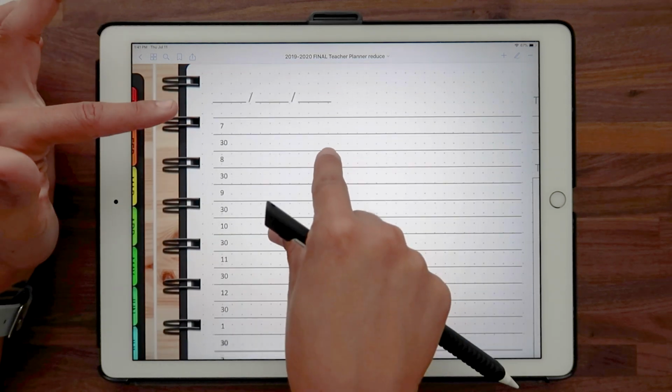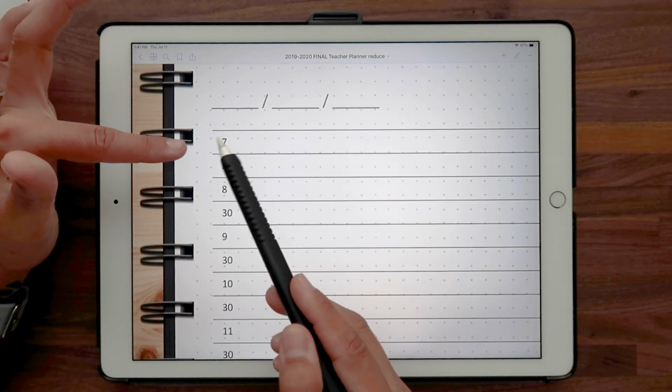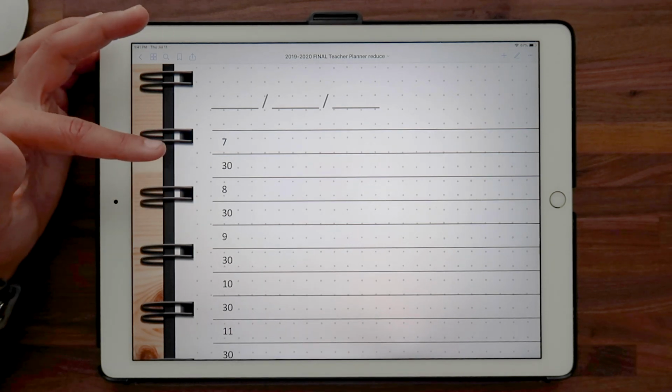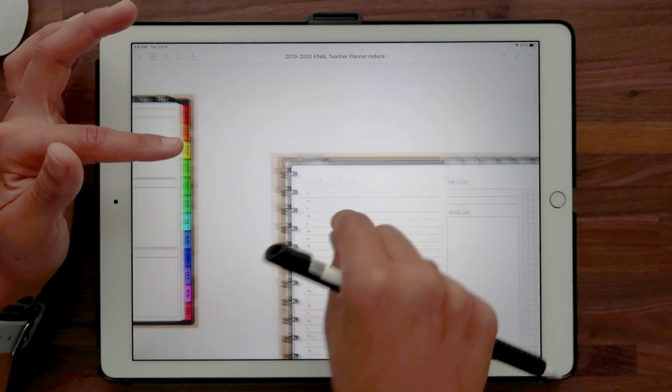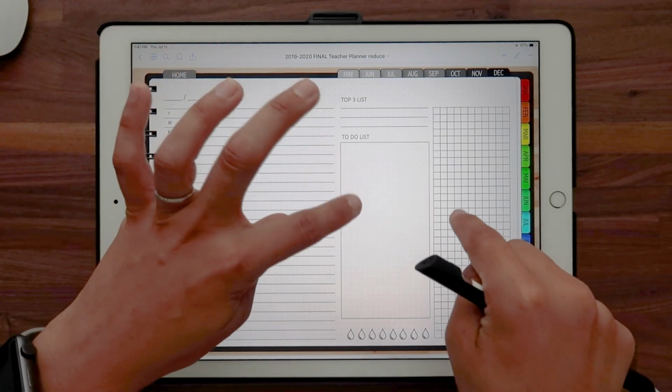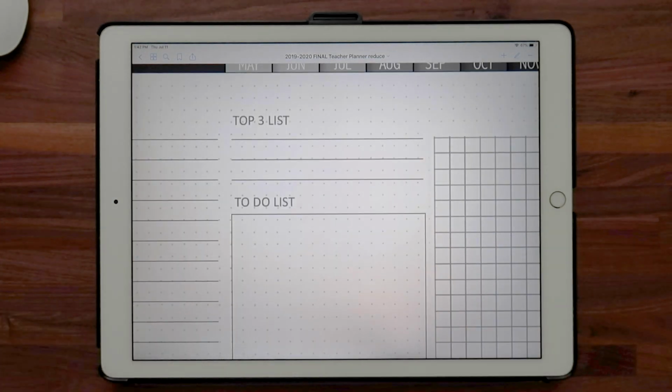Then you have it broken down by times. So this would be 7, 7:30, 8, 8:30, 9, 9:30, so on and so forth. So you could simply create your own schedule here. Then on the other side, you have a spot for a top 3 list. So you could put your top 3 tasks that you need to get completed that day.